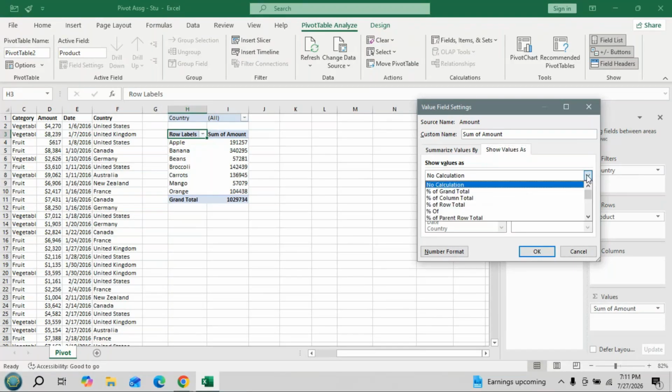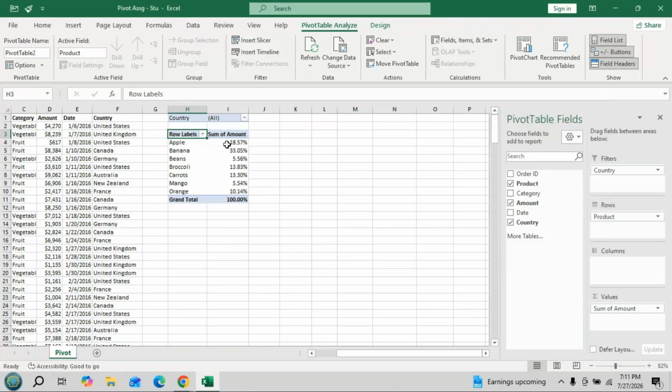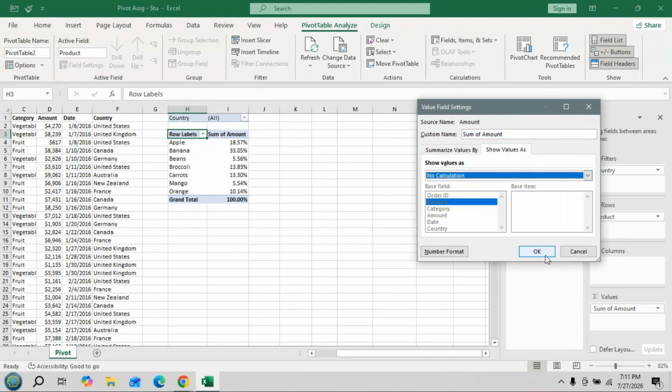When I click on the drop down, what type of percentage calculation you wanted, everything will be listed out like this. Now if I wanted to check the percentage of grand total, percentage of column total, row total, everything will be there. I'm selecting percentage of total. Okay, so I'll get the grand total. Now I wanted to bring back the amount, so I'll go back here, value field settings, I'll go to show values, and make it to no calculation.